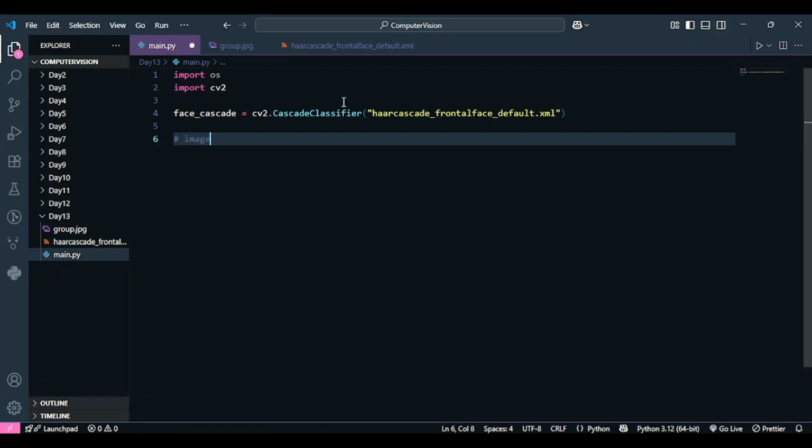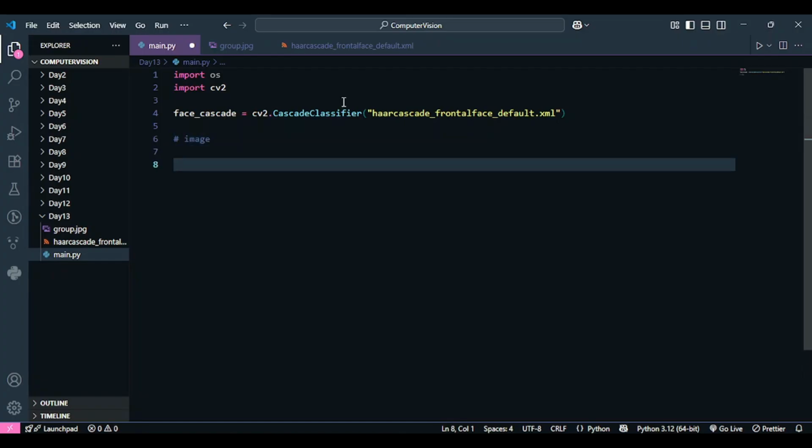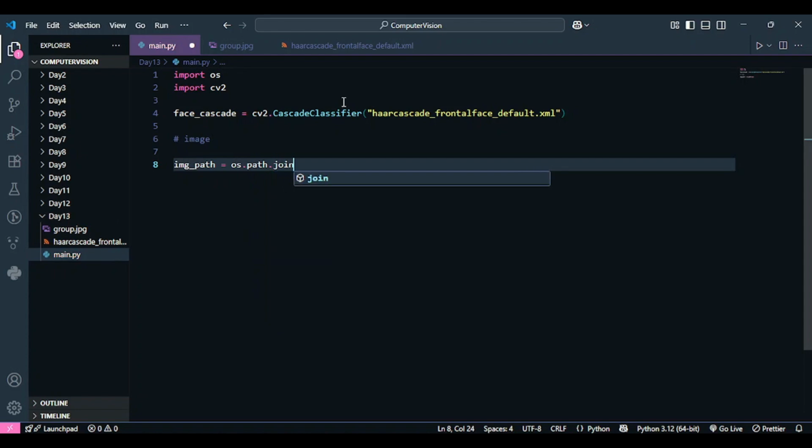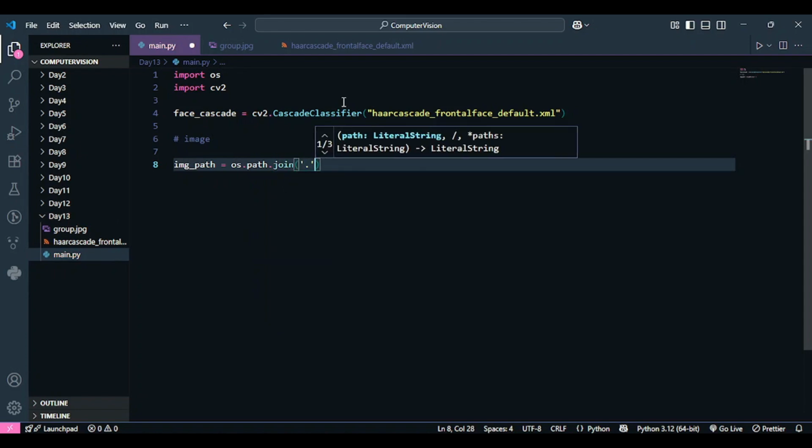Now I'll see how I can detect the faces on an image. So the first thing that I have to do is to read the image. So that is exactly what I'm going to do. First, I'll define my image path. Since my image is in the same directory as my file, I'm going to define its path.